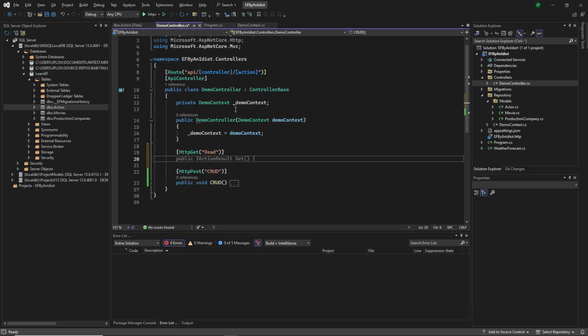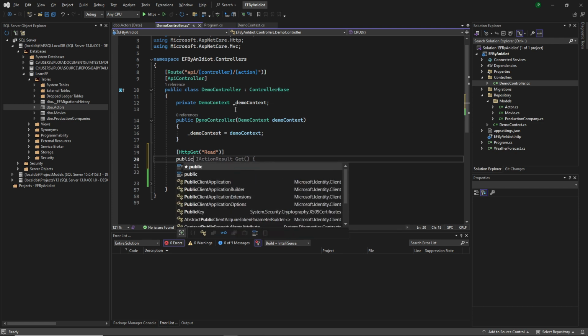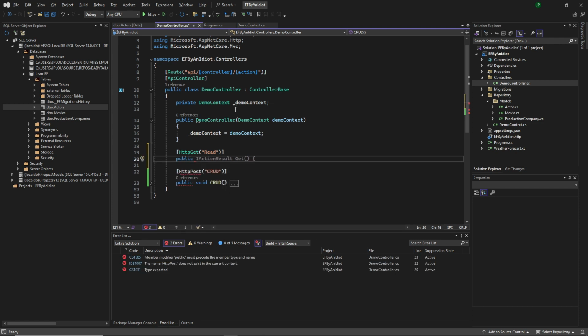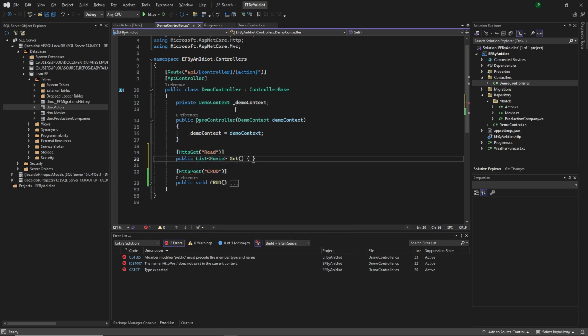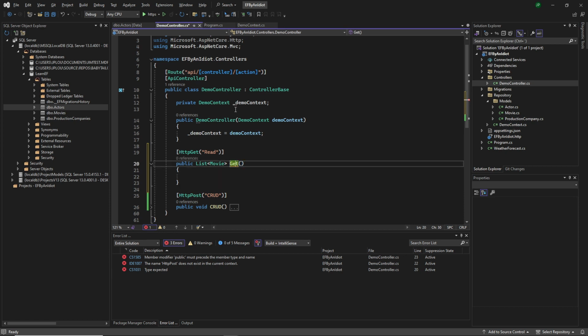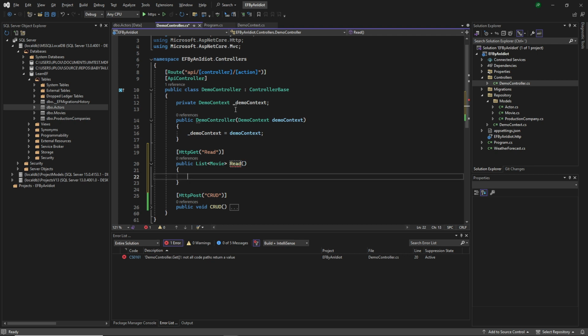So let's just quickly do an endpoint reading some data. And let's say a list of movies is what we want. And let's call it read. Cool. So really basic.